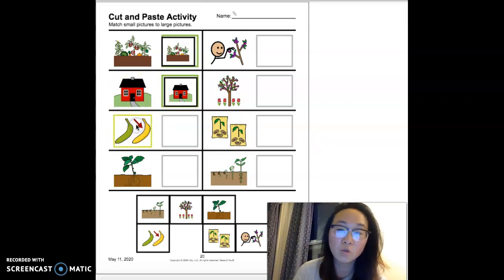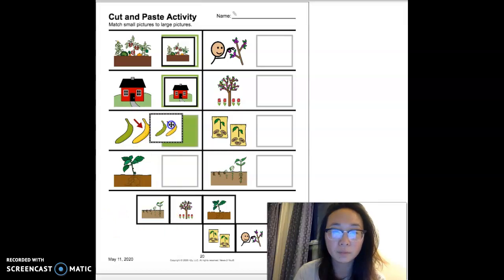This word is ripe. So if we see this banana, it's green, that means it's not ready to eat yet. It might not taste as good. And then once it turns ripe over here, it might be sweeter and better to eat. Which icon is the same for ripe? Ripe.